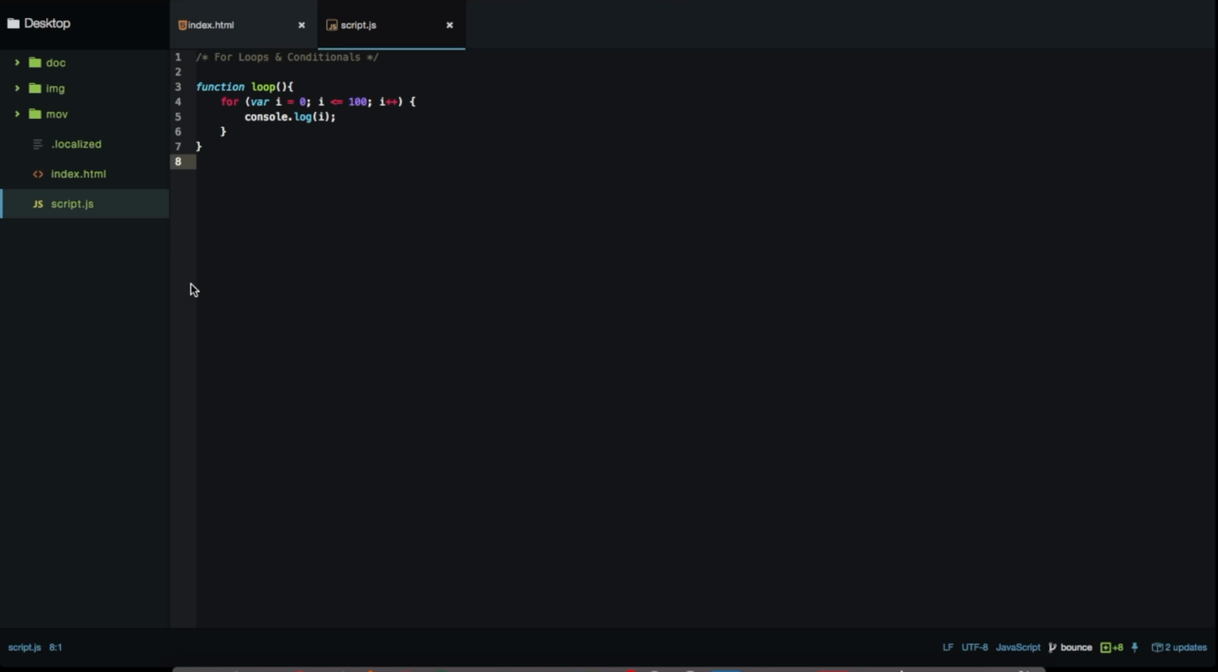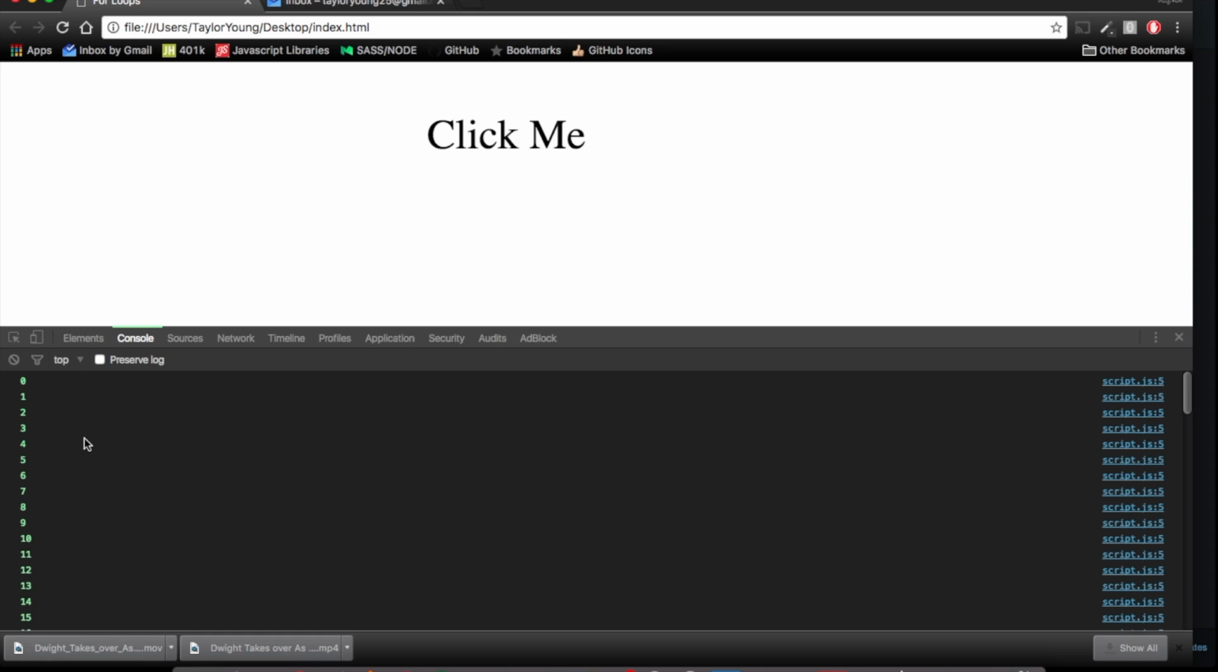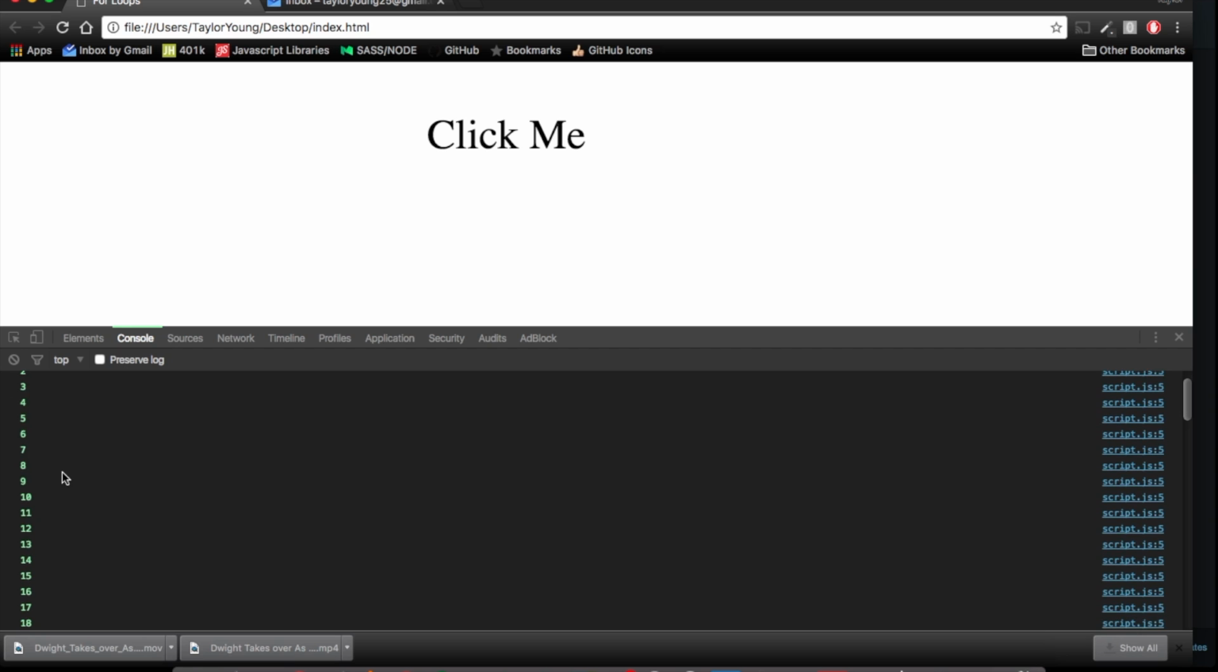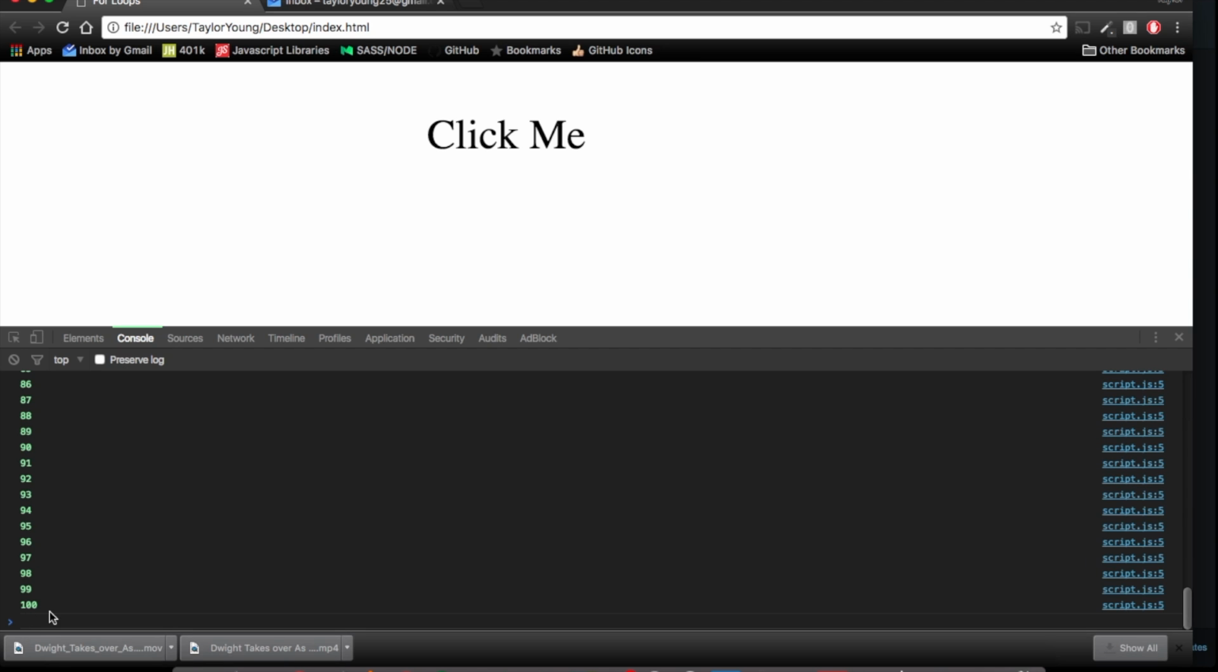So let's throw our for loop into a function called loop, and then when we click a div on our HTML page, it'll log to the console I 100 times. Let's go to our page. So I've created a little click me here. When this is clicked, you'll see here down in the JavaScript console, we've logged I each time through the loop into the JavaScript console. So we have starting at 0 all the way to 100, and then it stops.